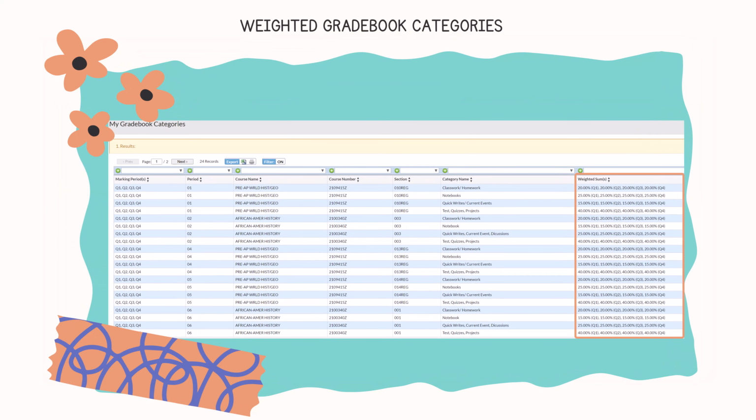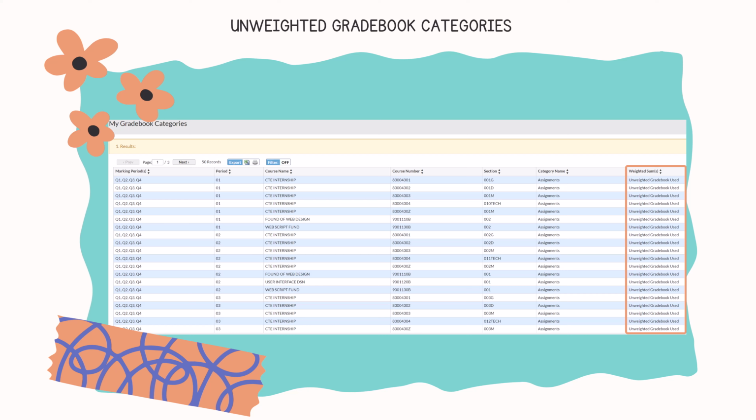For a weighted gradebook, the weighted sums column will display the percentage amount with the associated quarter information. For an unweighted gradebook, the weighted sums column will display unweighted gradebook used.